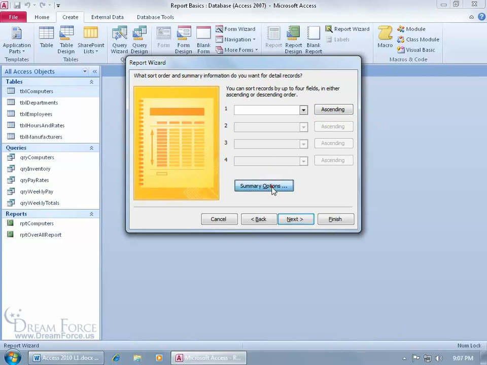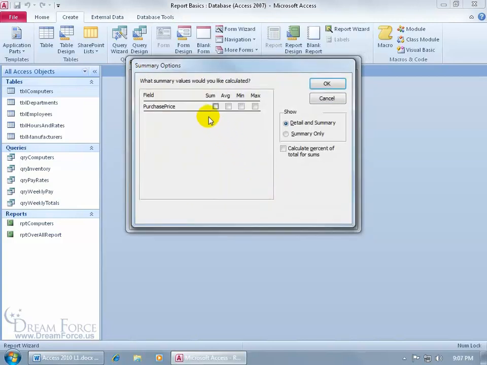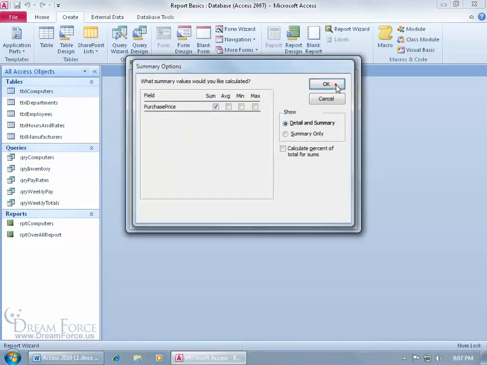You also have the summary options when you click on that. Do you want to summarize the purchase price? I mean, it's the only field that has the number format that will allow us to get the summary of that field, the purchase price for these groups, or the average, minimum, or maximum. Let's do summary. Click okay.